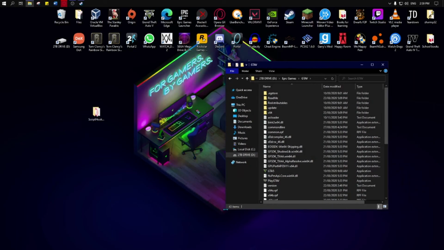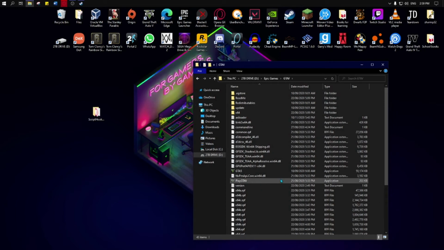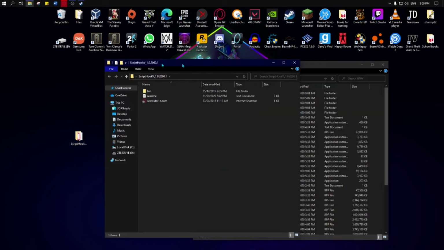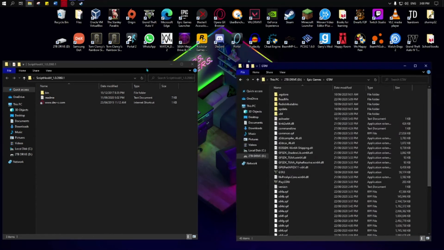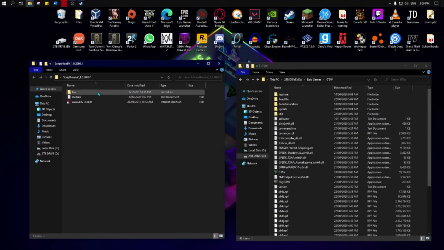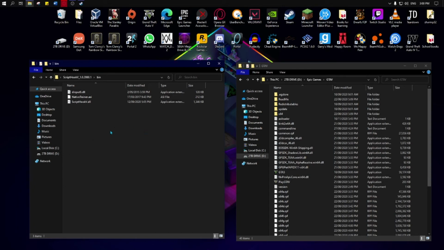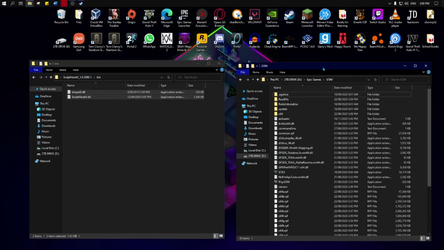Alright, so once you've found your directory through the little tutorial I have just given, what you want to do is open up ScripthookV and put it side by side, so this side is your directory and this side is ScripthookV. Now open up bin in ScripthookV. If you aren't installing a mod menu at all for GTA 5 story mode, you could just include all these three files and drag them onto the copy to GTA 5 directory. Or if you are installing a different mod menu besides the native trainer ASI, then delete this and just drag in dinput8.dll and ScripthookV.dll.